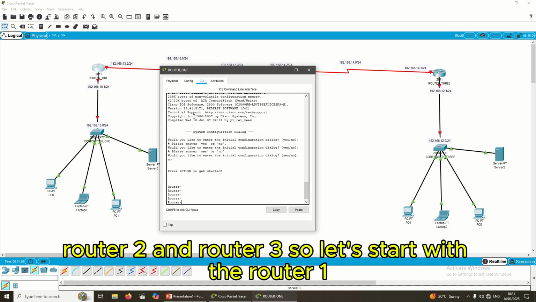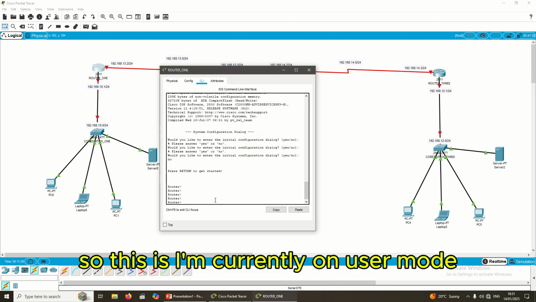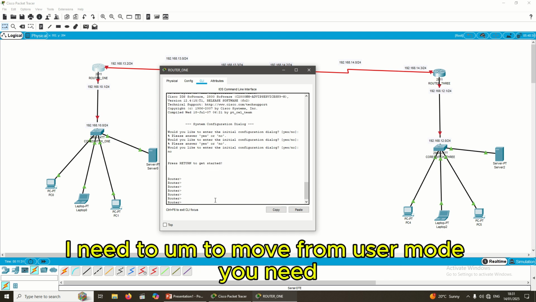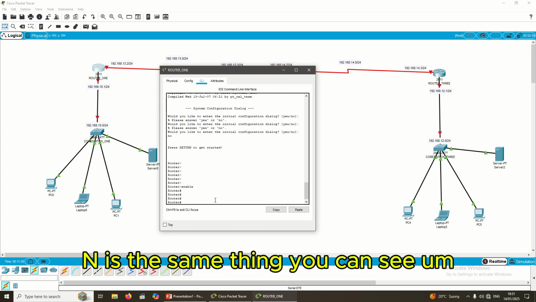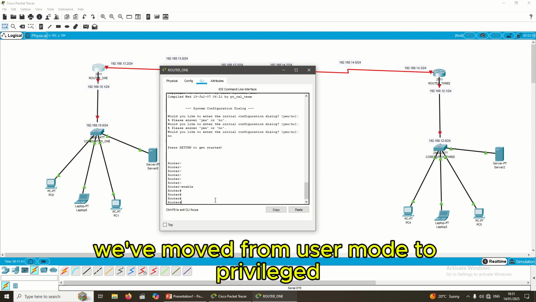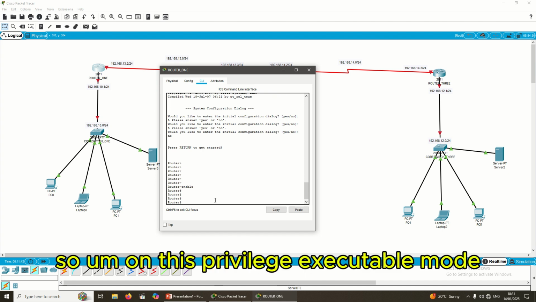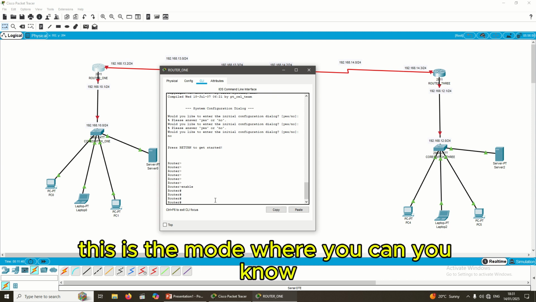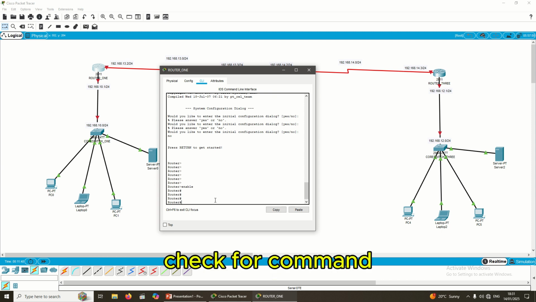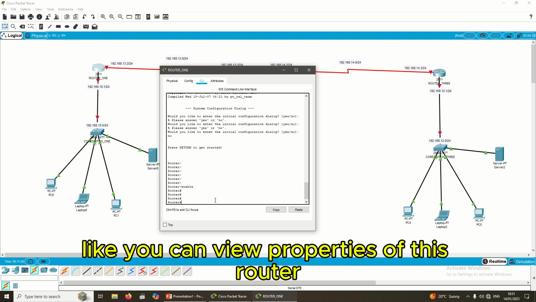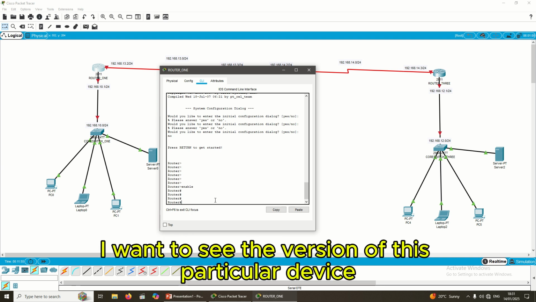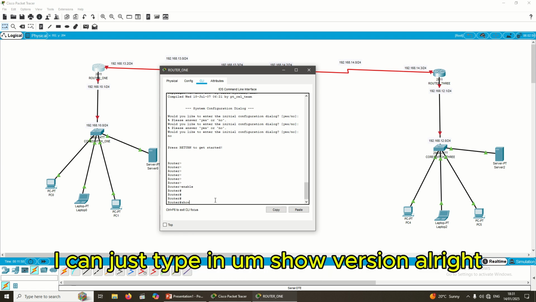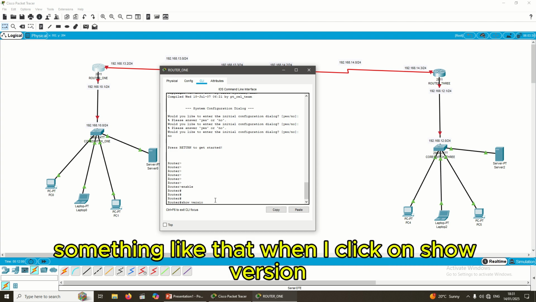So let's start with router 1. I'm currently on the CLI, in user mode. To move from user mode, you just need to type enable, or you can type en, it's the same thing. You can see we've moved from user mode to privileged executable mode, right? On this mode you can check commands and view properties of this router. For example, if I want to see the version of this particular device, I can just type show version.